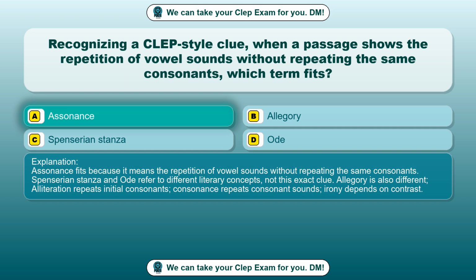Assonance fits because it means the repetition of vowel sounds without repeating the same consonants. Spenserian stanza and ode refer to different literary concepts, not this exact clue. Allegory is also different. Alliteration repeats initial consonants, consonance repeats consonant sounds, irony depends on contrast.